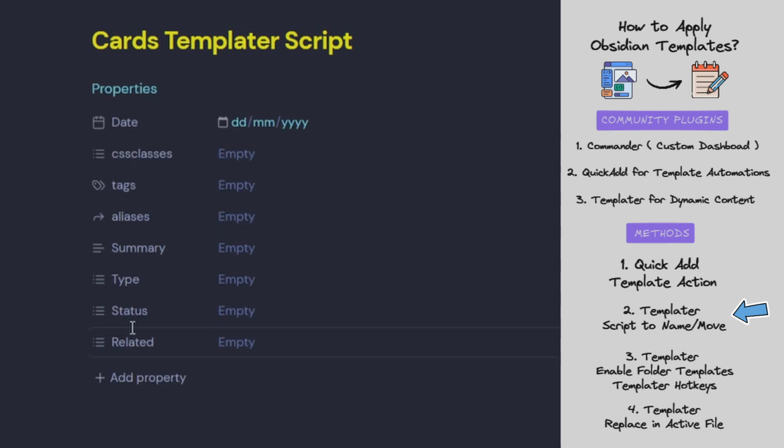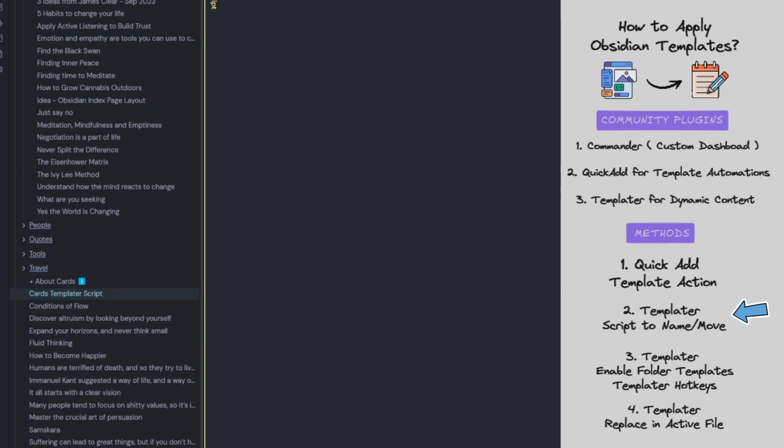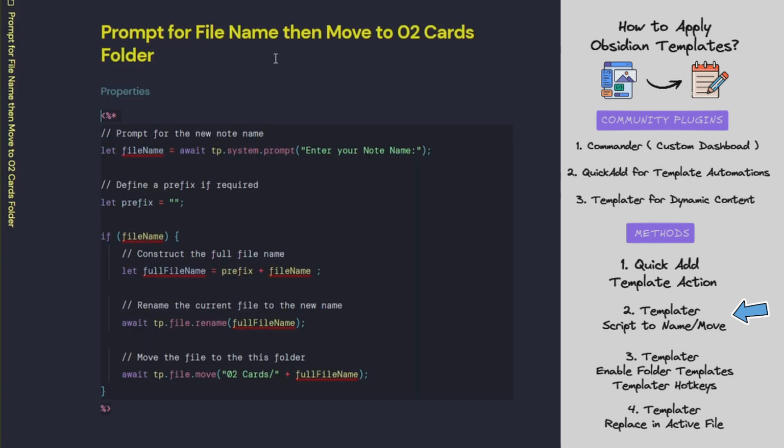So I have my default YAML properties here. And if we open up, we can see it's placed it down here in the cards folder and it's called it cards templater script. If we go into our templates folder, we open up our prompt for file name, then move to cards folder, we can see our Templater script here, which asks us to enter our note name. We can define a prefix here. Then it constructs the full file name for us, renames it, and then it moves it to the folder. So that's an alternative way that we can do it without using QuickAdd.